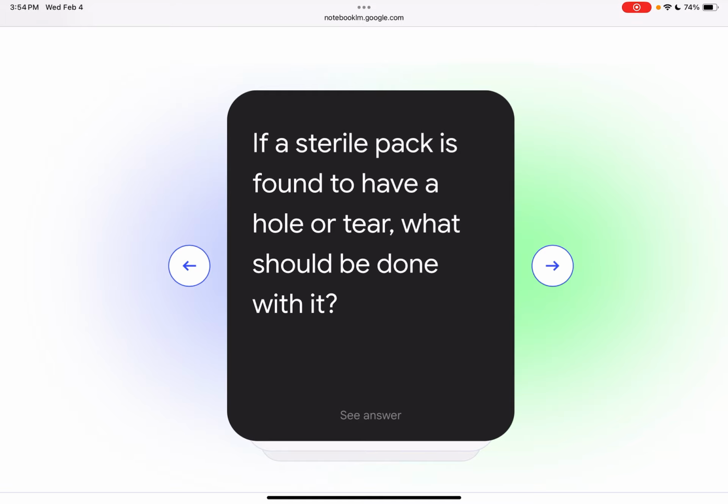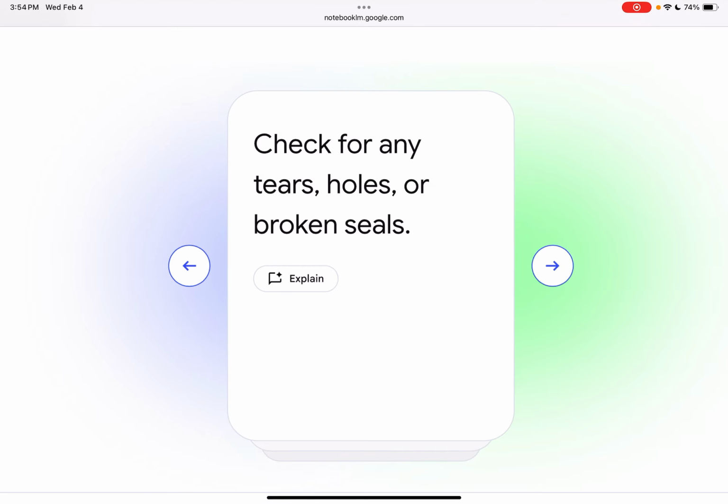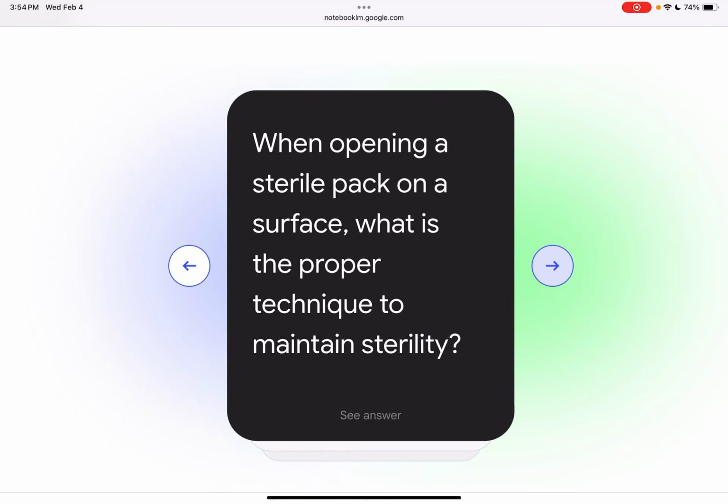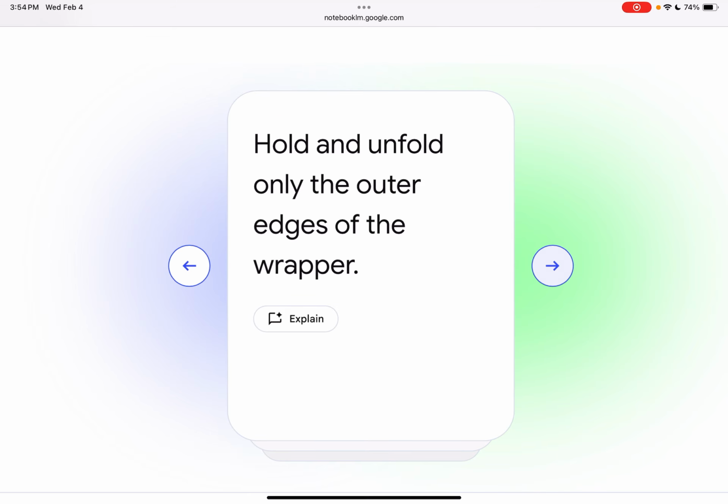If a sterile pack is found to have a hole or tear, what must be done? Check for any holes, tears. So, when opening a sterile pack on a surface, what is the proper technique to maintain sterility? Hold the outer edges only.